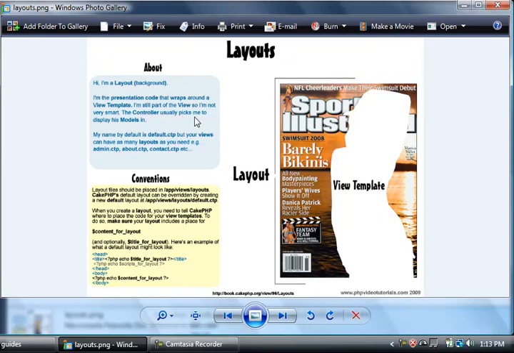The controller usually picks me to display his models in. So the controller is where we set the background for our view templates. We can put our models on any background. We might have different layouts for different parts of our websites. My name by default is default.ctp, but your views can have as many layouts as you need. For example, admin template, about template, contact template. So we can have different backgrounds that will look different for different parts of our site or application.